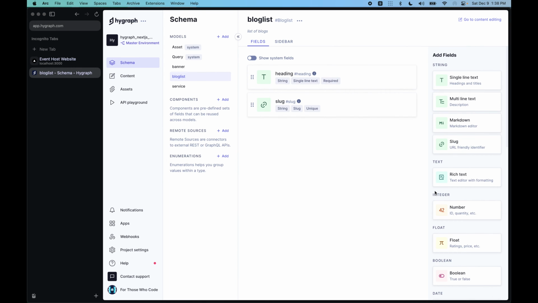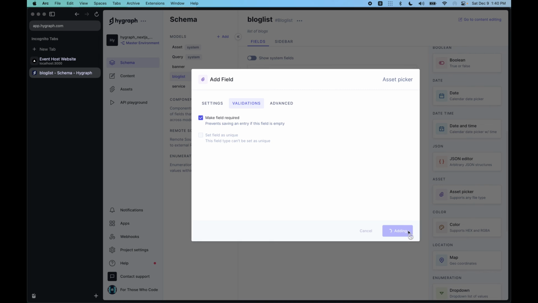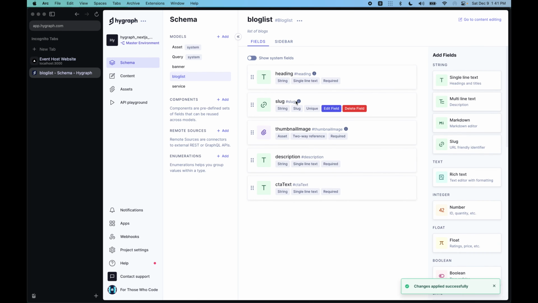We'll also add a thumbnail image. Let's go to asset picker, and add, and for the description, let's add this is thumbnail image, and validation mark it as a required field. Let's go ahead and add it, and let's add a description and add a CTA text. So we have heading, slug, thumbnail image, CTA text, and description.